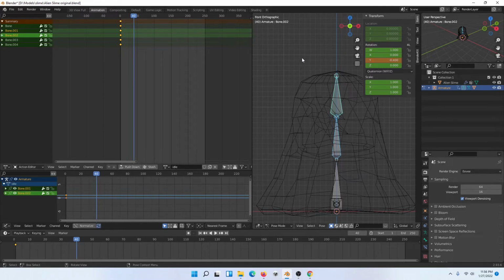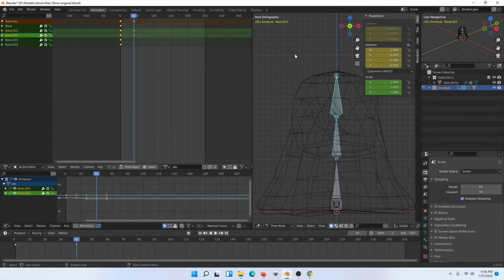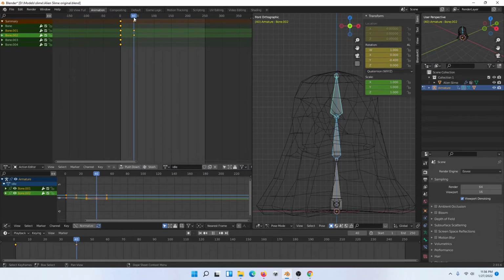And then, so now I have these bones in the position that I want. I'm going to hit I and I'm going to update. So I'm going to insert a new keyframe for their location and rotation. And we should see that updated here. So now if we drag the playhead, you can actually see the interpolation between these keyframes.